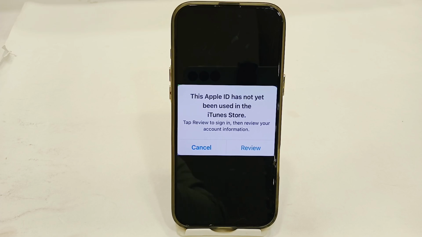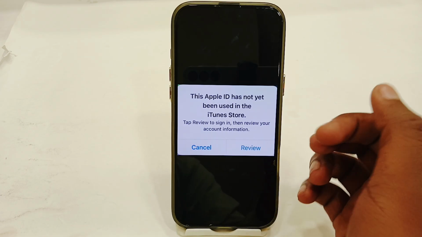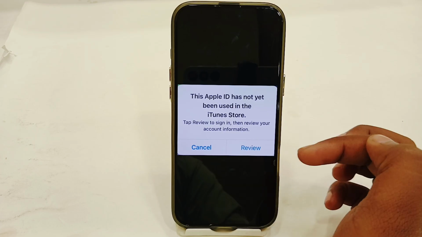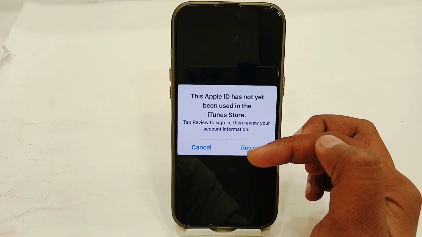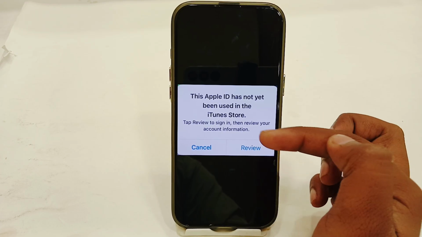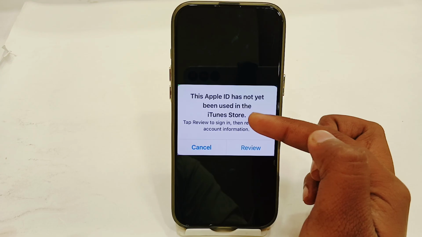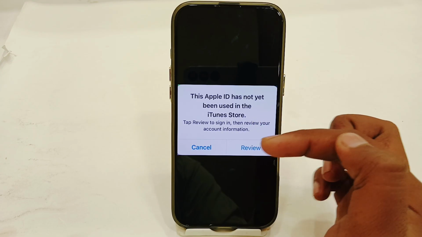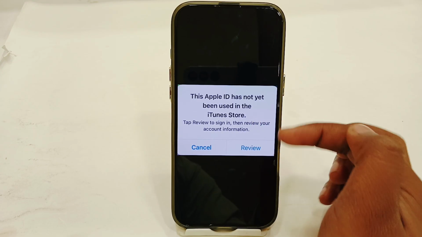Hey guys, today I'm going to tell you how to fix "This Apple ID has not yet been used with the iTunes Store or App Store." If you are using any iPhone or iPad, you may face the issue that whenever you try to open or install any app from your App Store, or you want to use your Apple ID in your iTunes Store, you might see this error, which is "This Apple ID has not yet been used in the iTunes Store." So let's see some possible fixes for this.